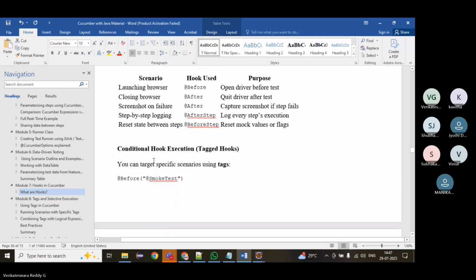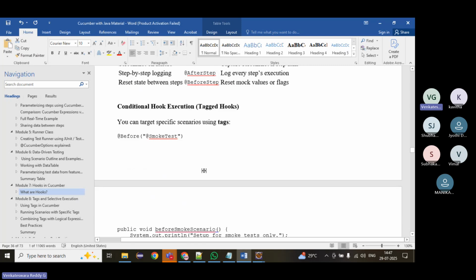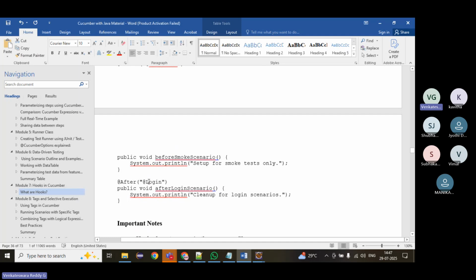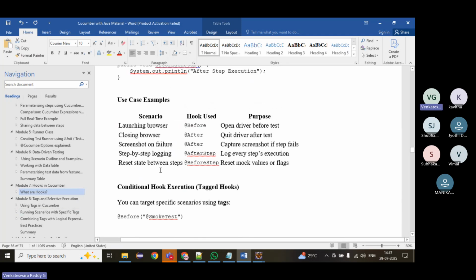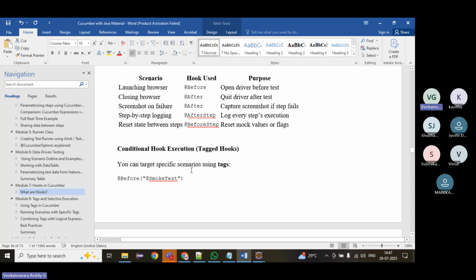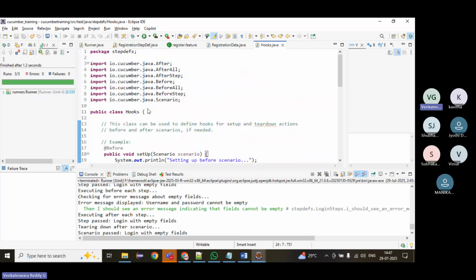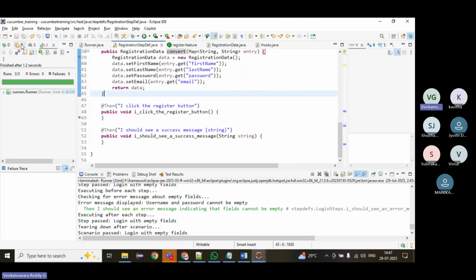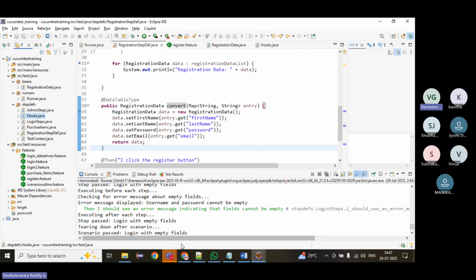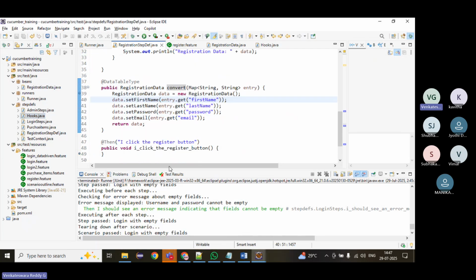And what else do we have? We have conditional hooks, that is tagged hooks. We can call it conditional or tagged hooks. We will see these in the tags concept, in the next concept, because first we need to understand tags and then we will see tagged hooks. But up to this, I think you are able to understand. Any questions on data tables or hooks or the earlier concepts? You can raise your hand if you have any doubts.